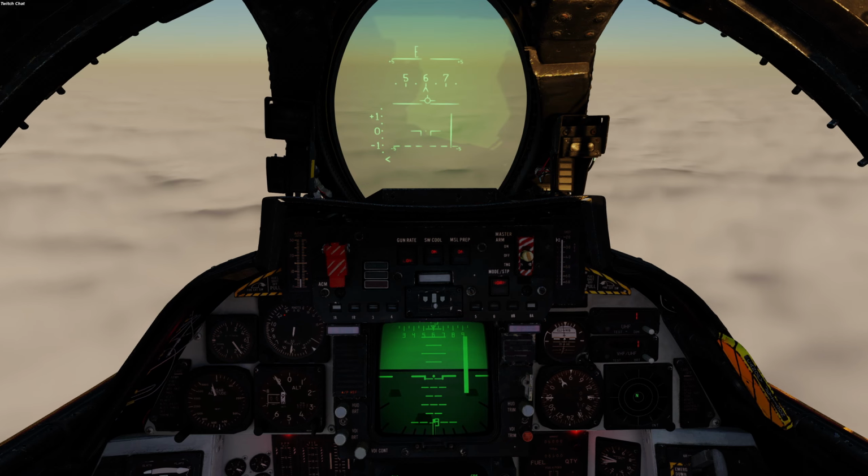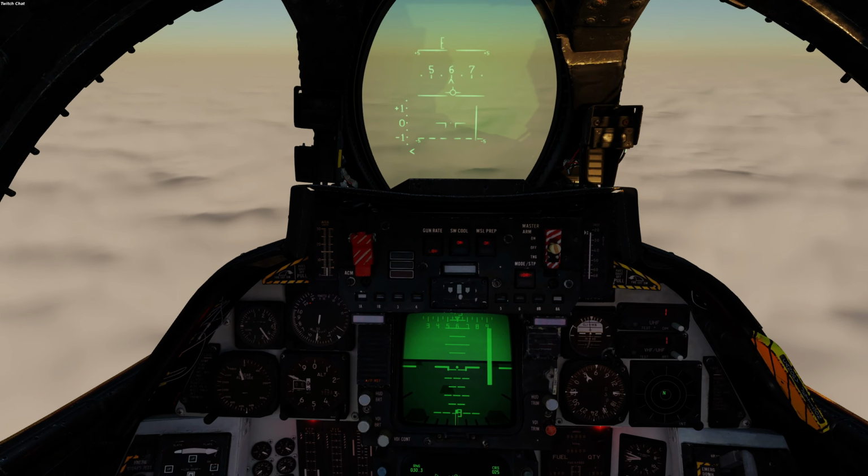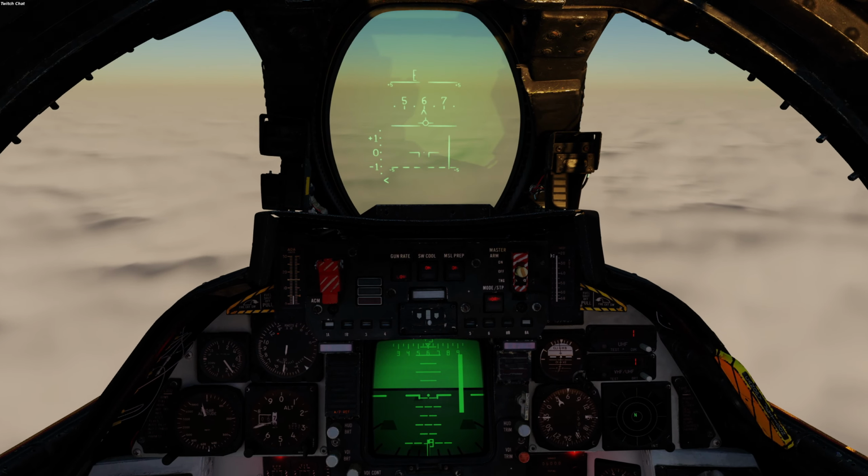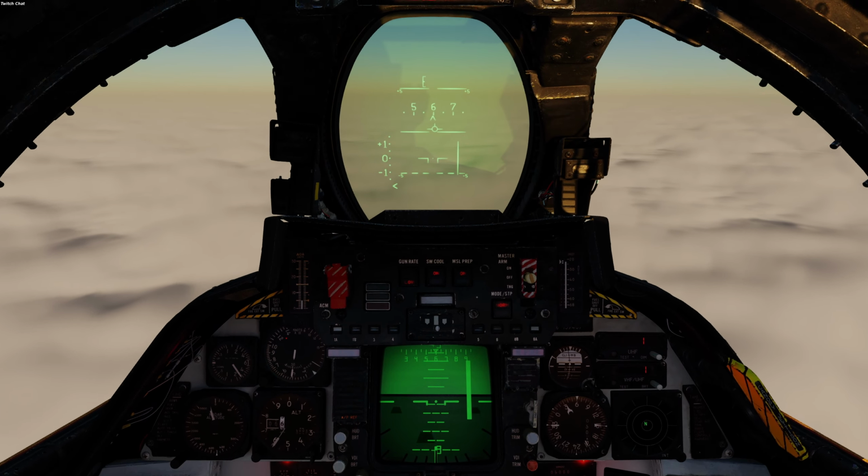As we approach the Marshal Stack, have your RIO tune the data link radio to the Supercarrier George Washington. Link host Washington. You got it.